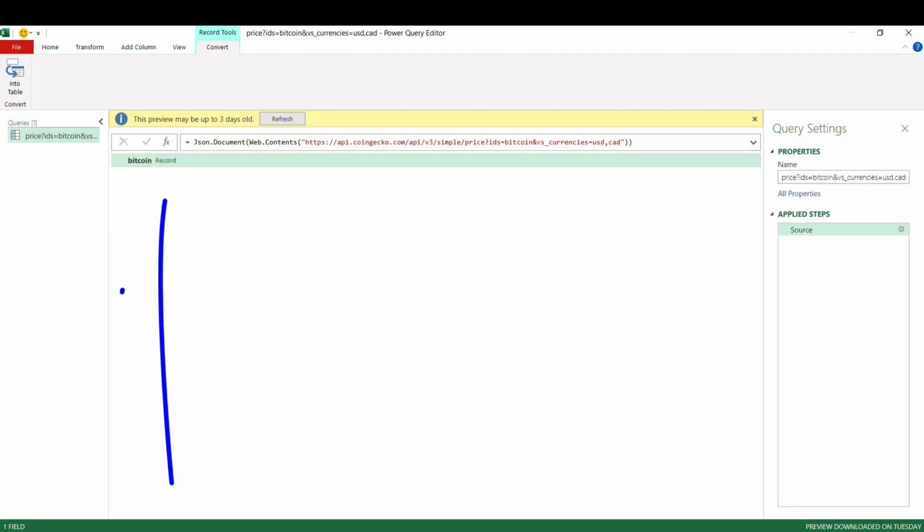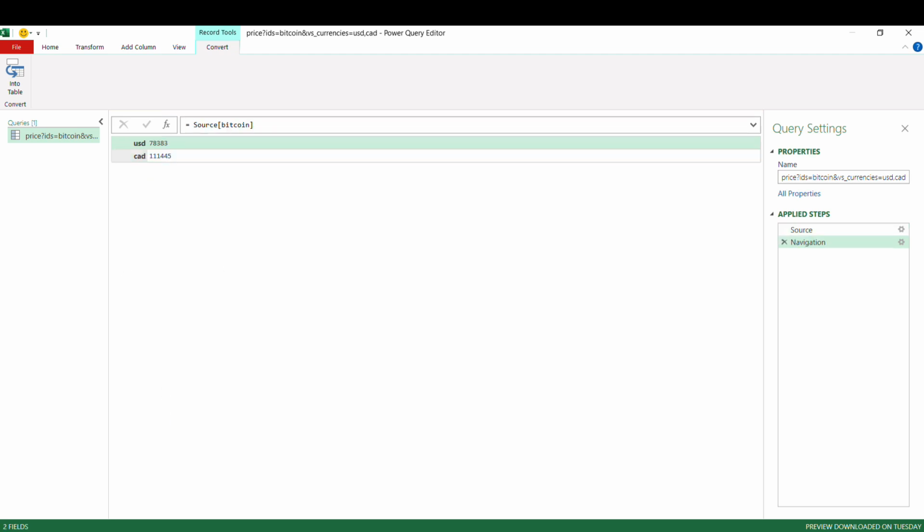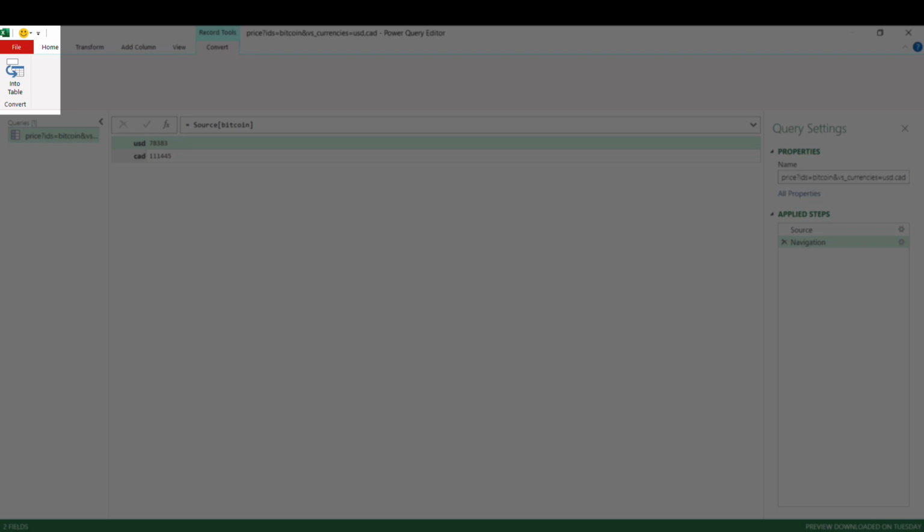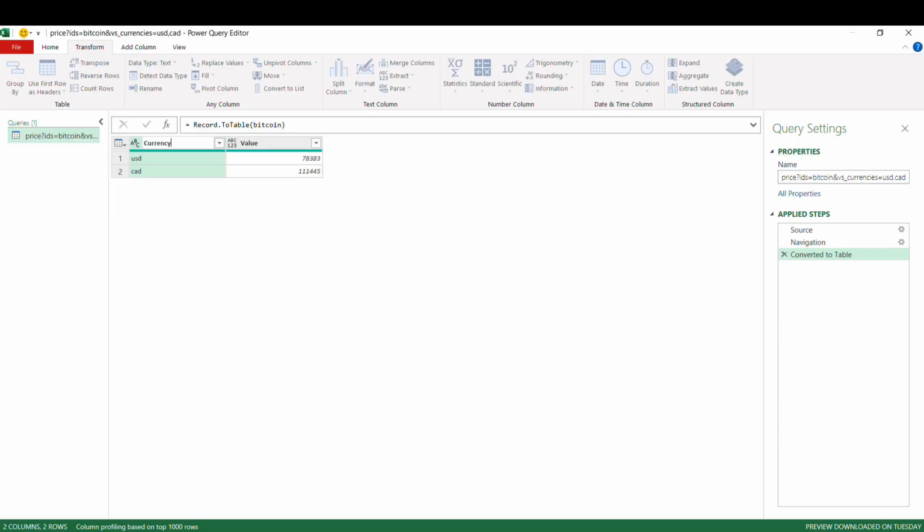The Power Query Editor window will open. Select the Record button next to Bitcoin. In the next window, the BTC price has been retrieved. Select the Into Table menu option in the top left. The next window allows us to customize the query even further.